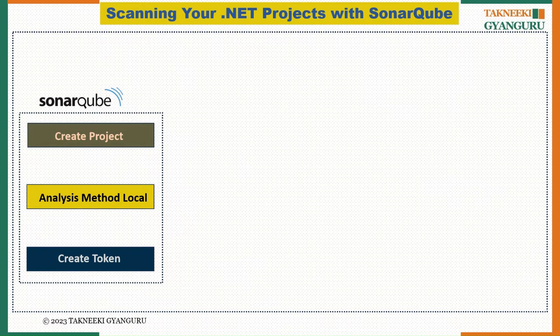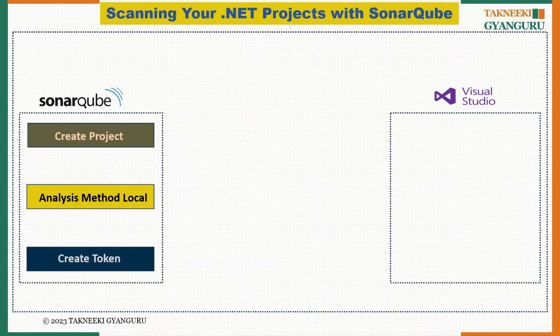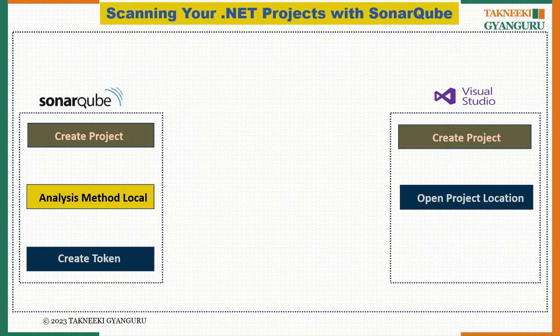Once the setup is done on the SonarQube side, we'll go to Visual Studio and create a project. Once the project is created, we'll open the project location folder, and then open a command prompt in this location and run some scan commands, right?